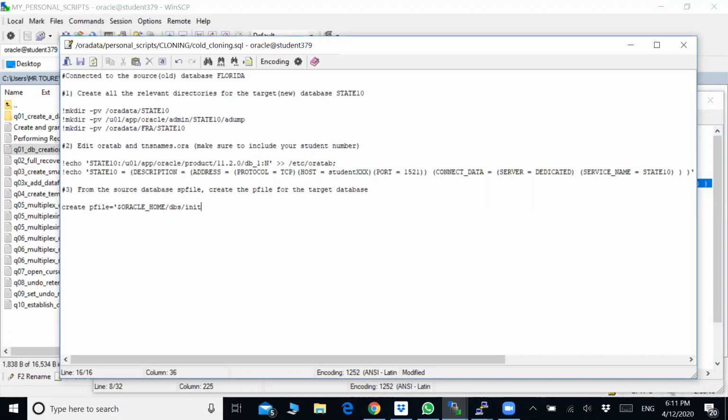From the source database SP file, from the source file for the target database. So it's going to be from the target state. Yes, state. Here we are still connected to Florida, right? But we are using the SP file for Florida to create the SP file for the new database that you want to create.